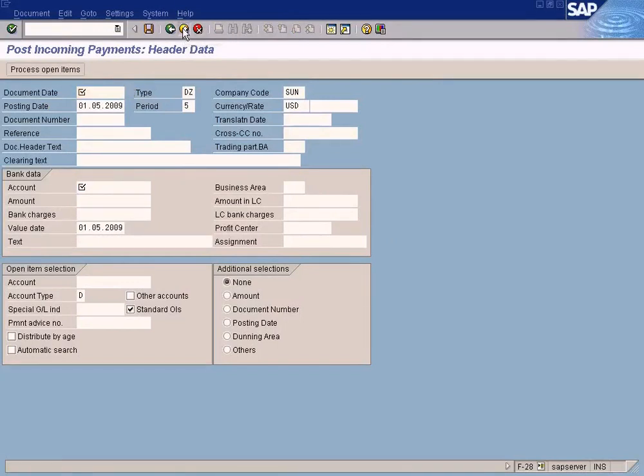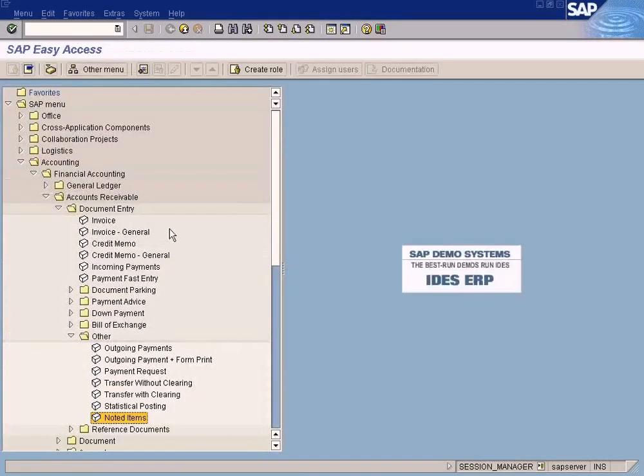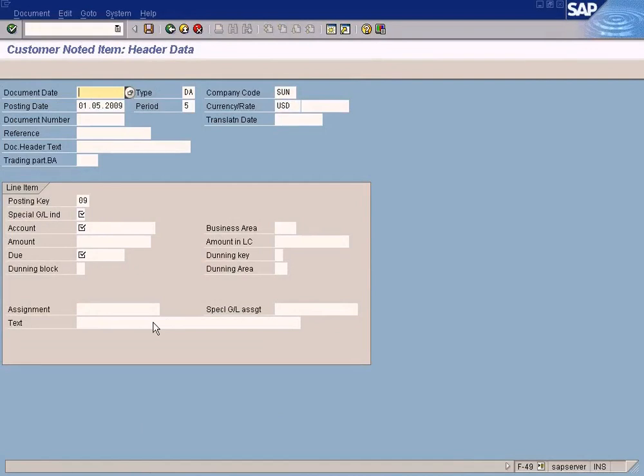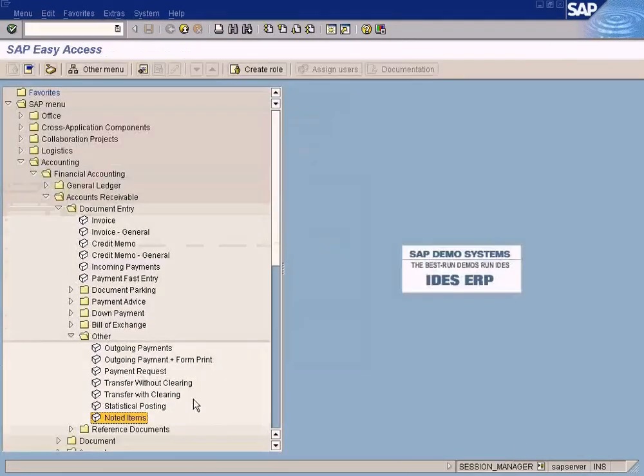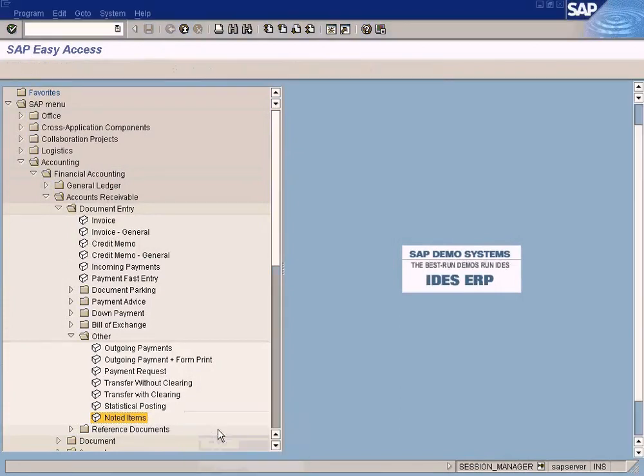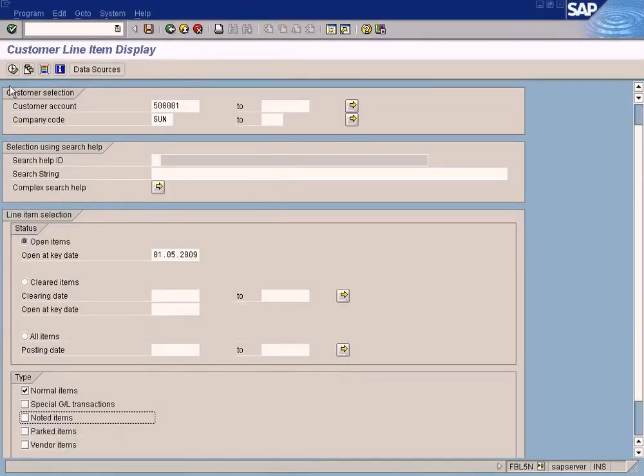So if it's a current check, not a post-dated one, you can just post it here to update the accounts straight away. Since it's a post-dated check, you have to do it in the noted items screen, which is F49 over here. So let us check whether the balances have been changed or not.